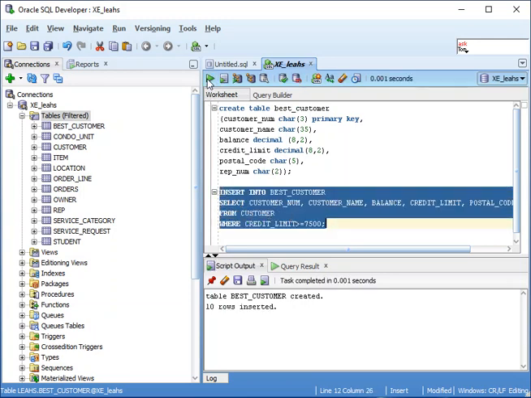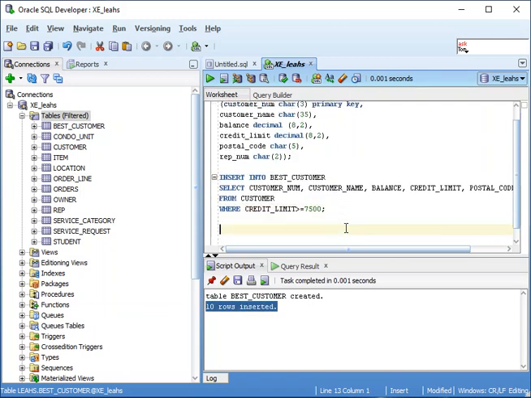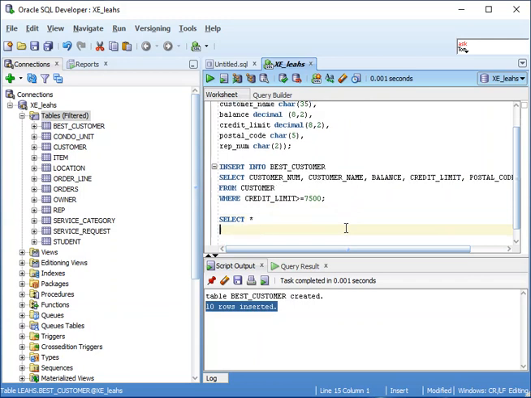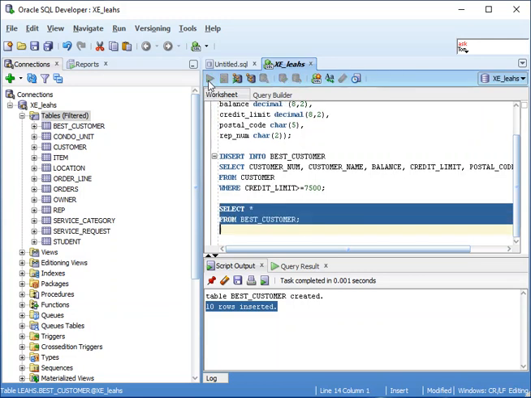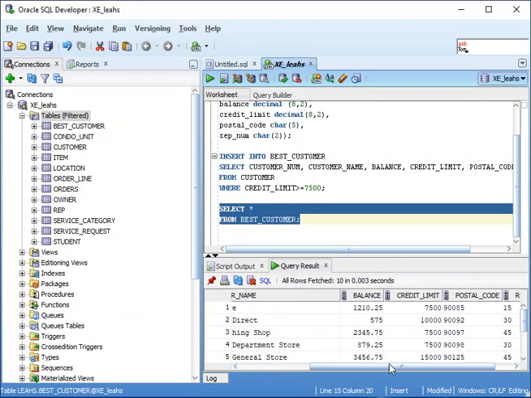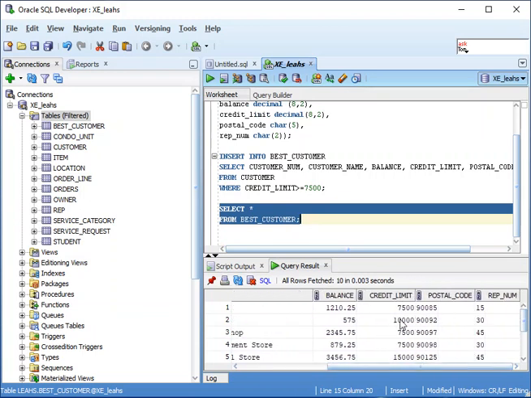So let's go ahead and run that. We have 10 rows inserted into our table, so we can select all from best customer just to see what came out of that. So we can run that, and then we will see our tables with credit limits that are 7,500 or above. So that's the insert statement using a select statement to populate from another table.